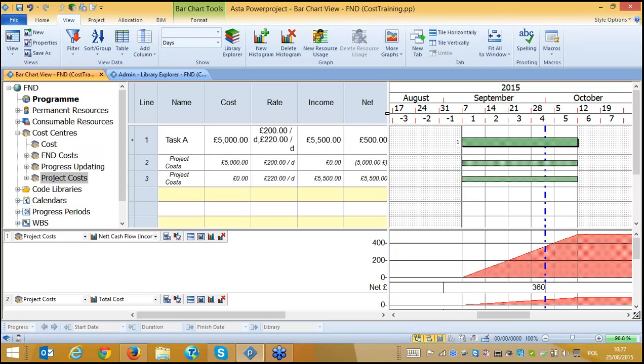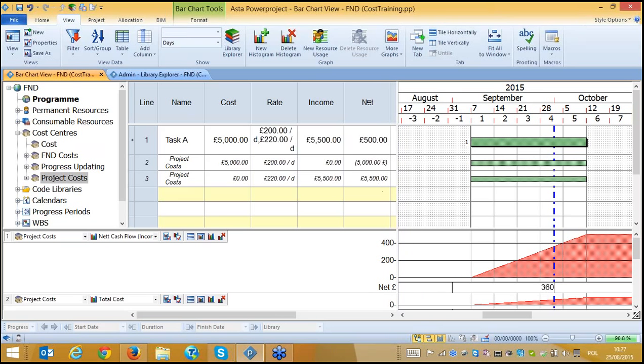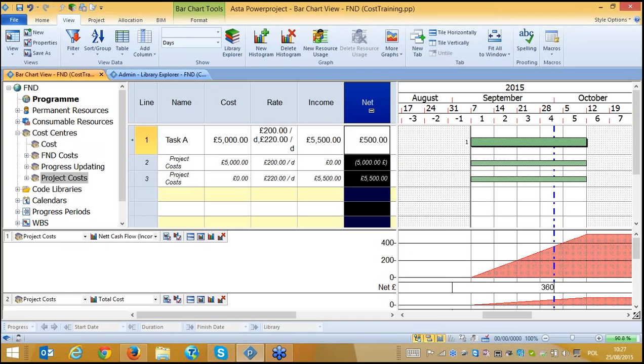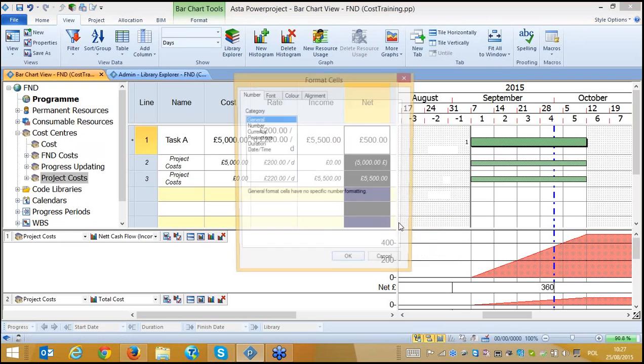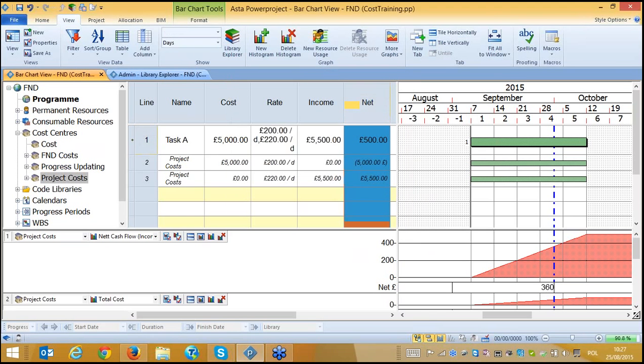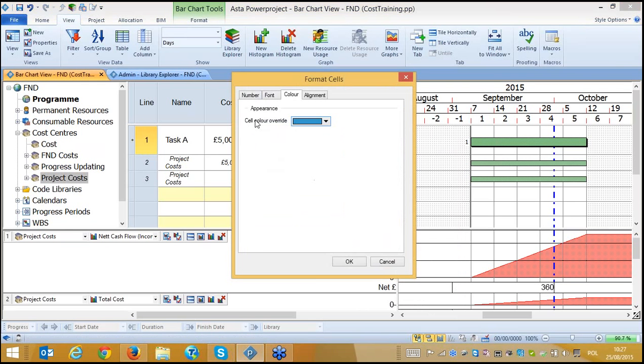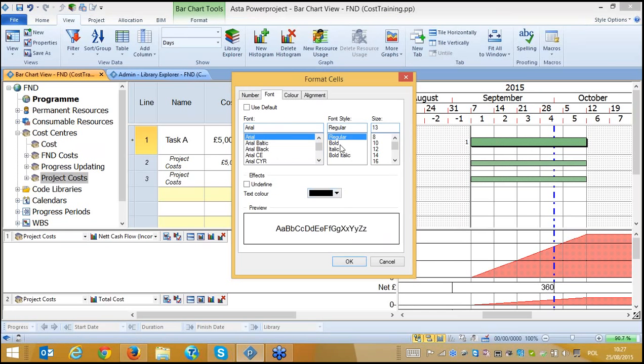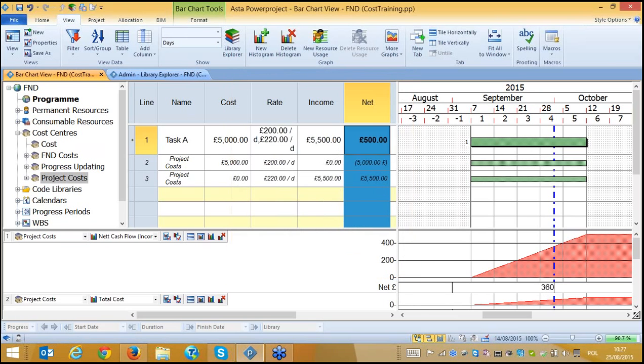Also, as I told you, it is very similar to Excel. For example, we want to highlight the net value, so I can select the column. I can go here to format cells, and let's say I want to give it a color. So please see, this net value column is now in a different color, and I can also select the cell and change the font. For example, I want to make it bold, so it is going to be bold. It is really working very similar to Excel.